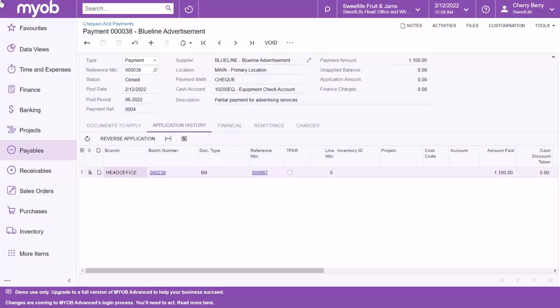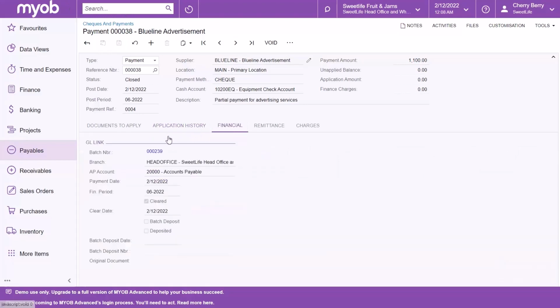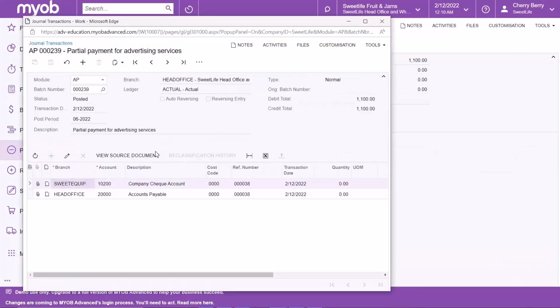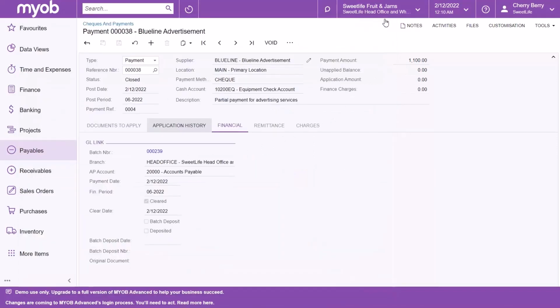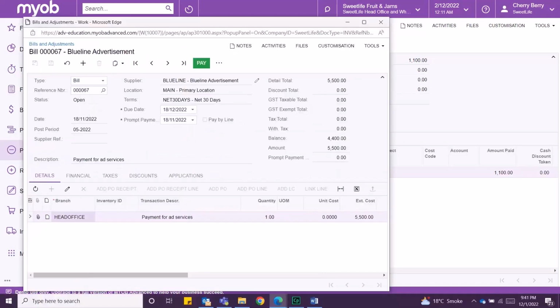Go to the Financial tab and click the Batch Number link to review the GL batch created in the Journal Transactions form. To review the bill balance, go to the Application History tab and click the Reference Number link. Notice that the status of this bill is open, as the payment hasn't been made in full.